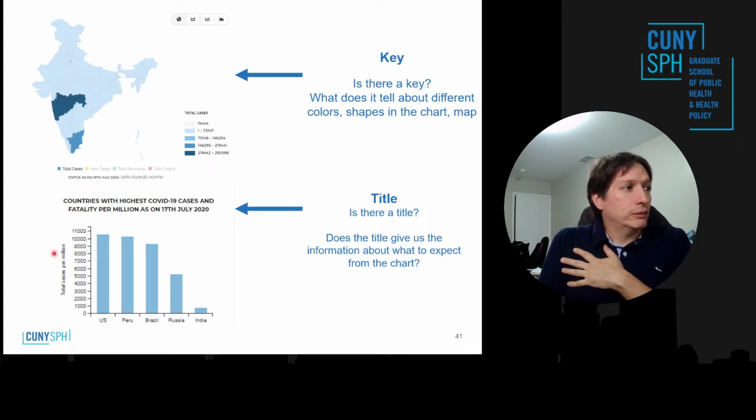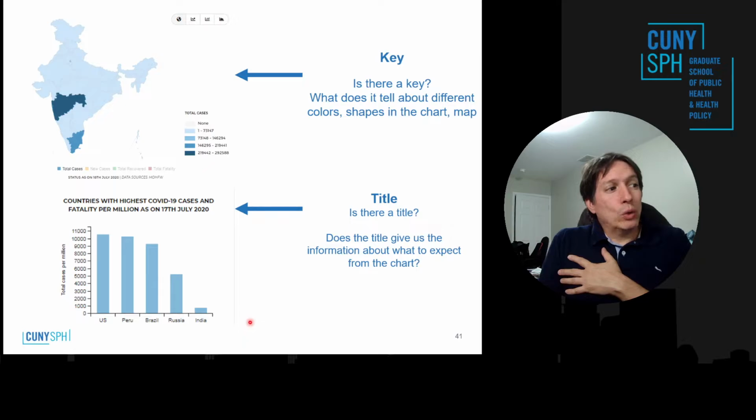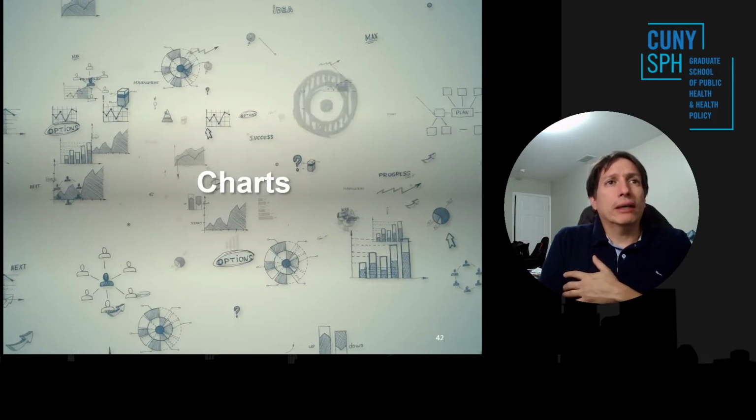Okay. Then we have the countries, and we have 5 here: United States, Peru, Brazil, Russia, and India. And we have the cases per million, and we have that corrected in order to compare that prevalence that we have there.